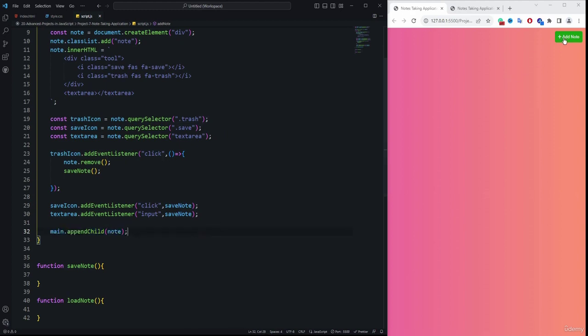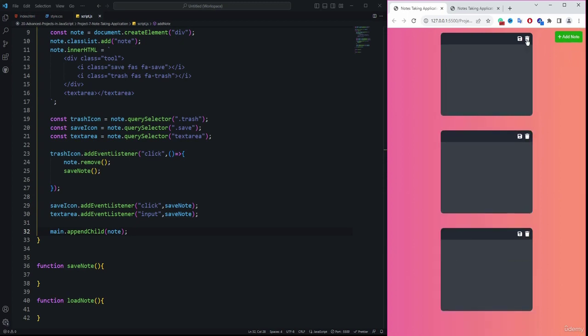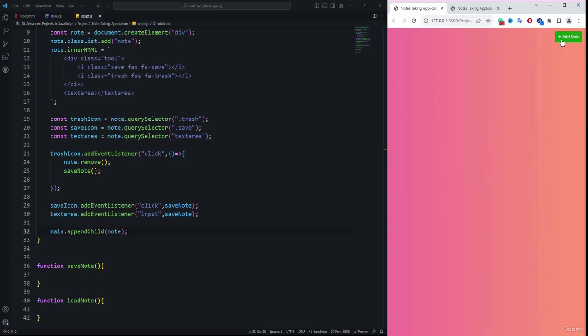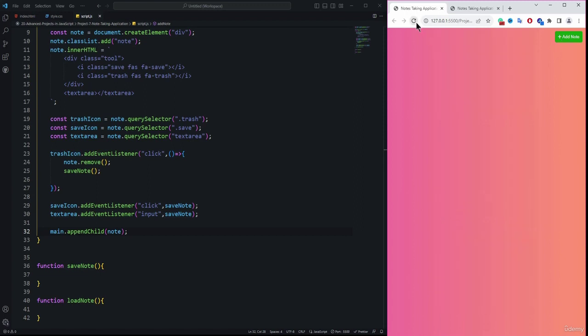If I control save it, and if I click on the button, you can see we get the note. Now if I click on the trash icon, you can see we are able to remove the note. But if I just enter some data here, and if I refresh it, you can see the note is also refreshed, and also the data of the text is washed out, because we have not added the code for the save note function.